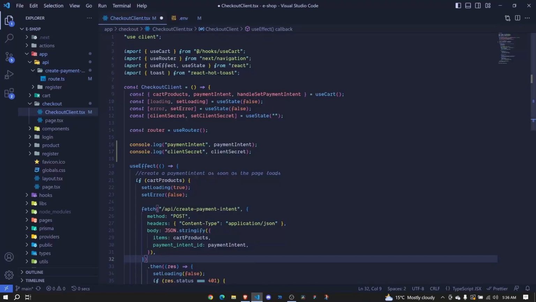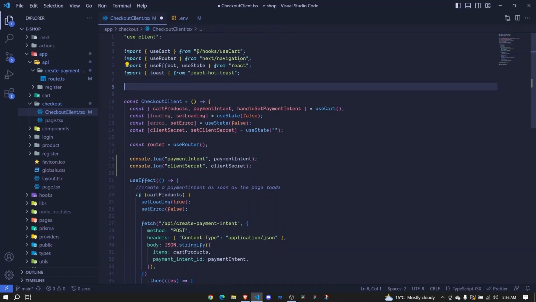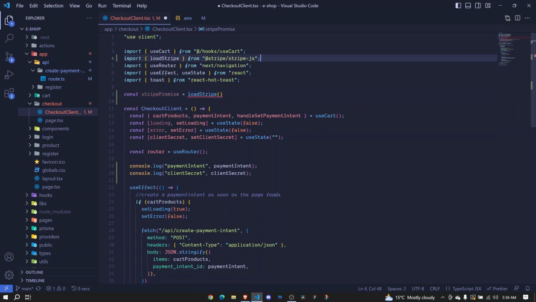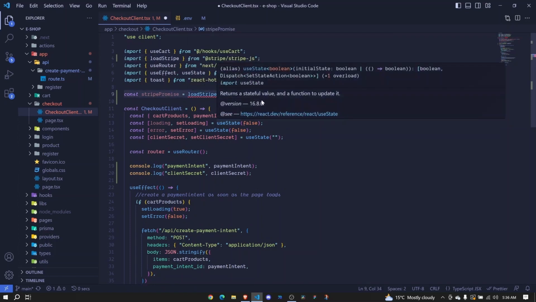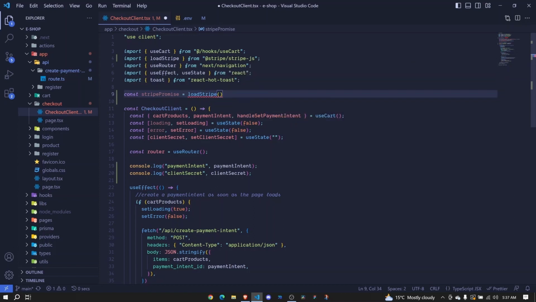Let's include this part of the code just before our component here, just like that. We will invoke this, and we should import this from @stripe/stripe.js, just like that. Then here it expects us to pass what we call a publishable key. We will store this in an environment variable. So here we will say process.env.NEXT_PUBLIC_STRIPE_PUBLISHABLE_KEY, and here we will say as string.